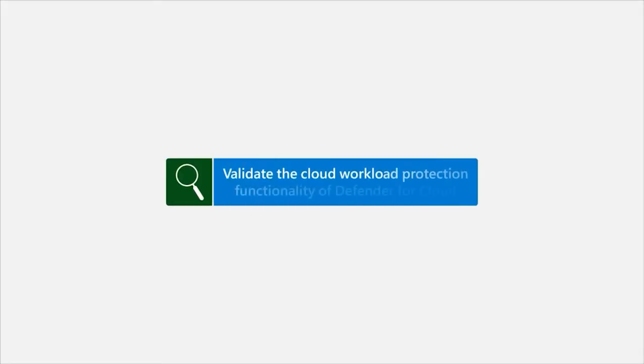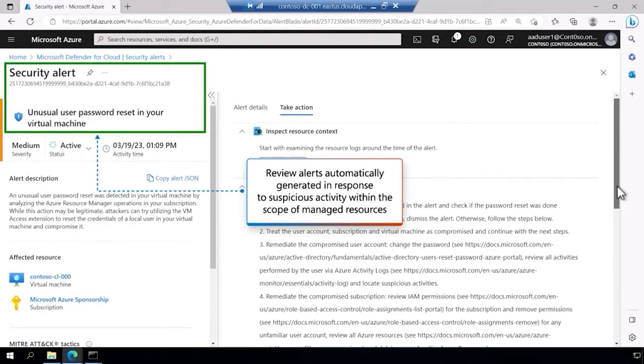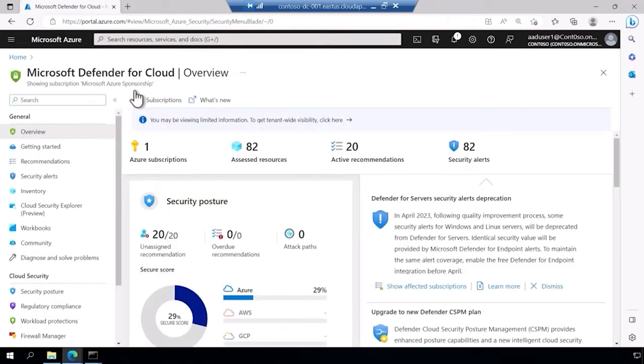In addition to Cloud Security Posture Management, you should also validate the Cloud Workload Protection functionality of Defender for Cloud. To accomplish this, review any alerts that might have been automatically generated in response to a suspicious activity within the scope of managed resources. In the Azure portal, navigate to the Defender for Cloud's Overview page, and from there, select Security Alerts.